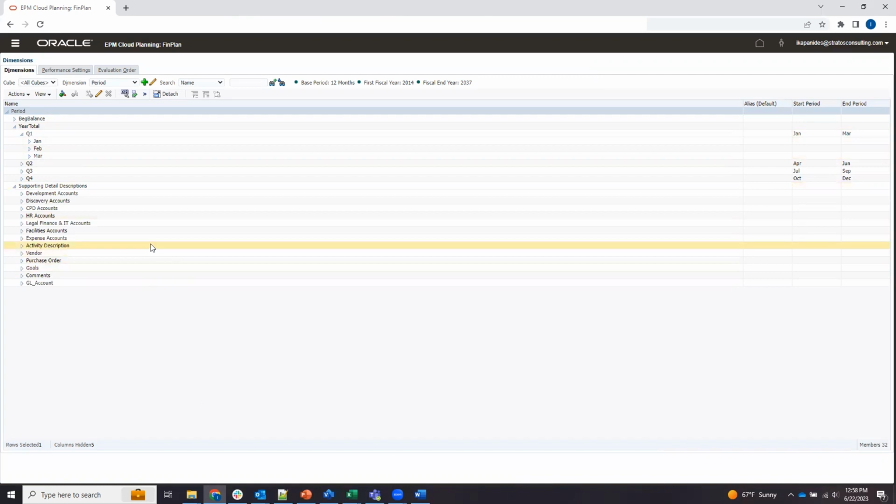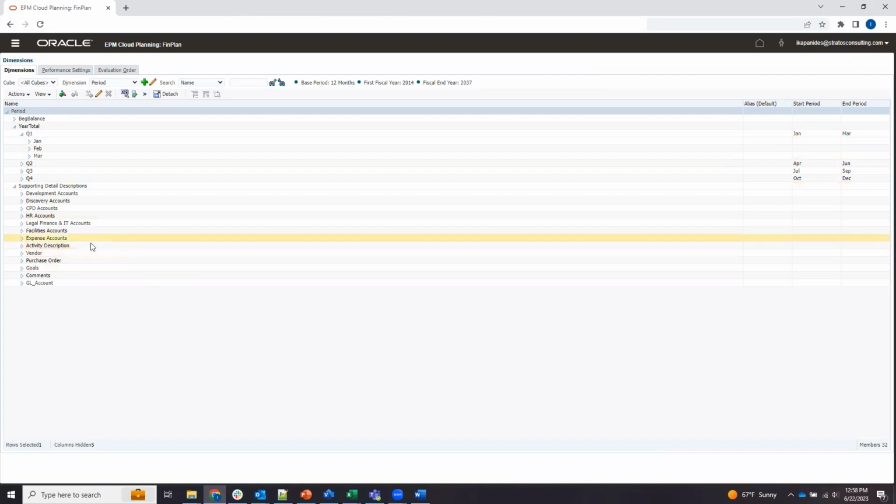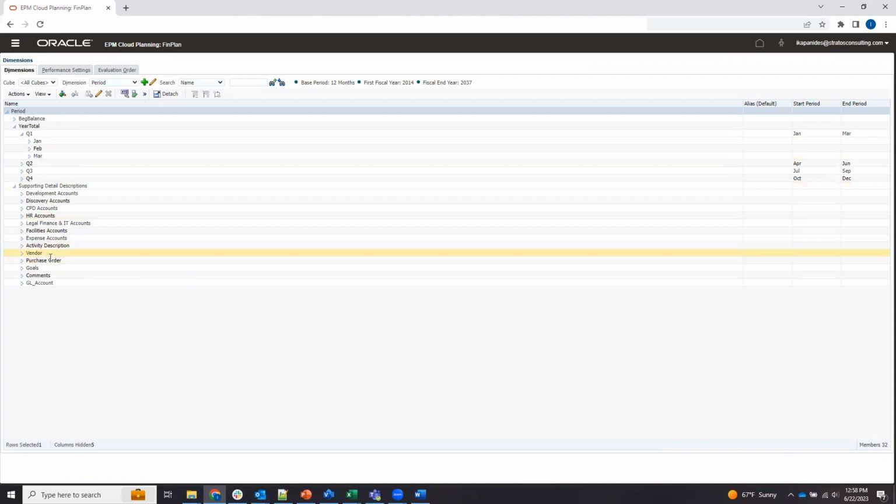supporting detail descriptors. So these members here, like description, vendor, purchase order, these are going to be free-form text fields that will allow you to add additional detail for each intersection.